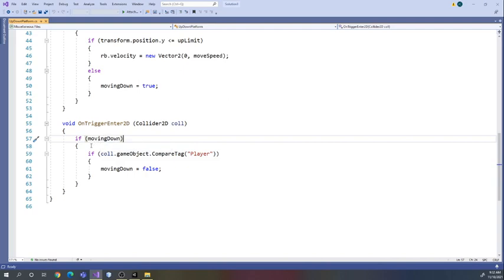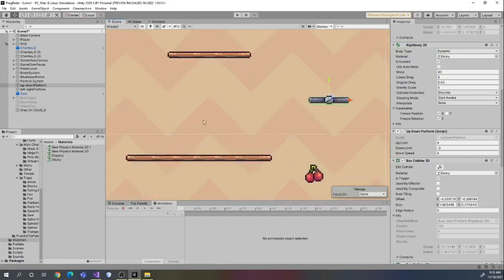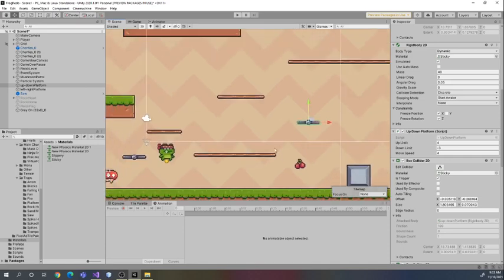So anyway, on trigger, if moving down, if the collision is with the player, then moving down is false. All that does is, as I said, with this trigger here, when it moves down and hits the player, it's just going to move back up. You could also have it move between where it's higher than the player, and that solves that problem as well. And that's it. That's really it for that platform.